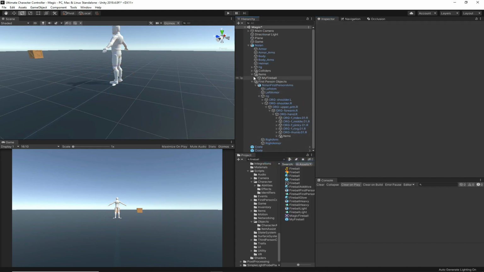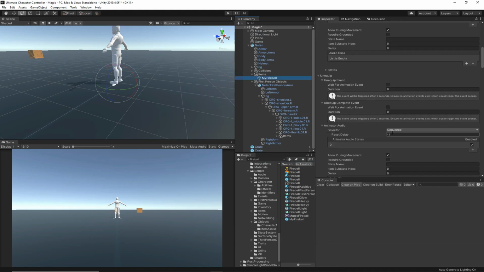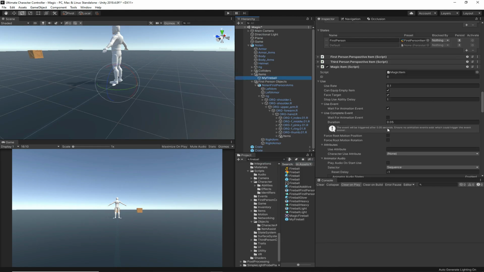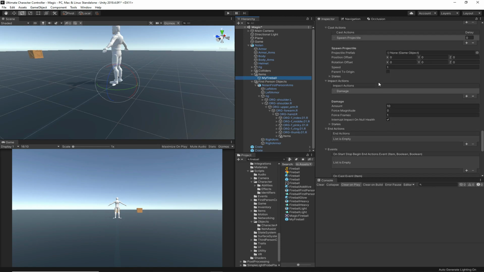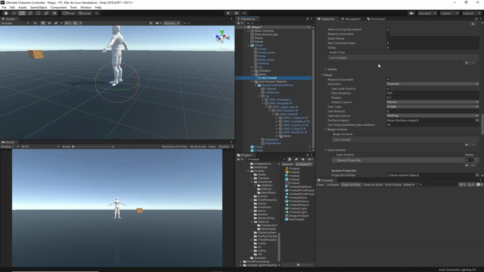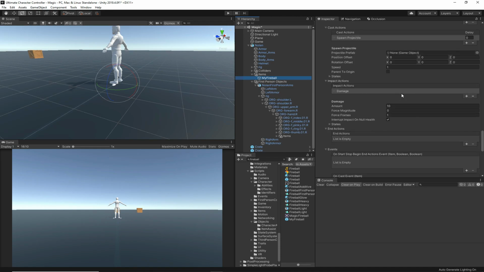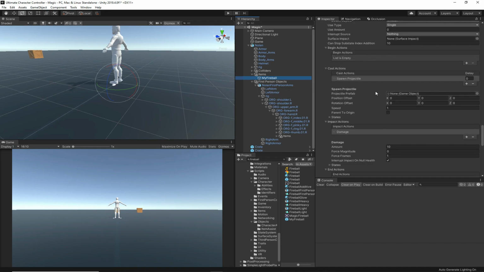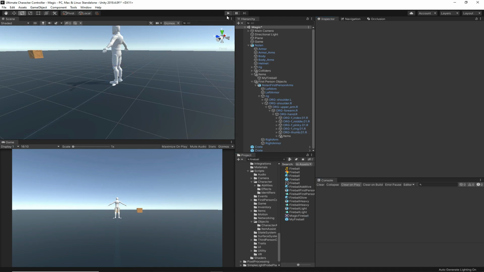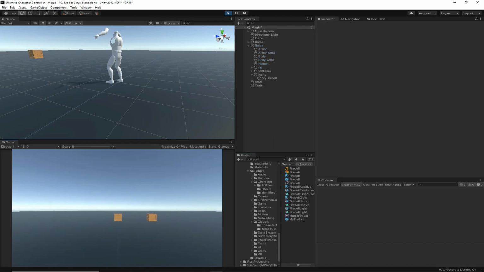And so let's go back to our fireball, and we will select that projectile that we created. And let's see, where is that? We will do it right here. So under particle prefab, I will drag that in. So now when I hit play, we should see a fireball being spawned. All right, we do see a fireball being spawned.